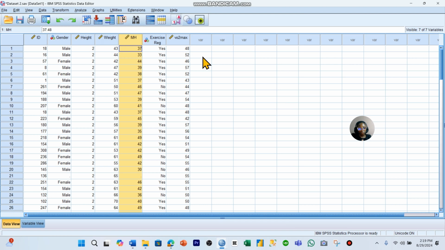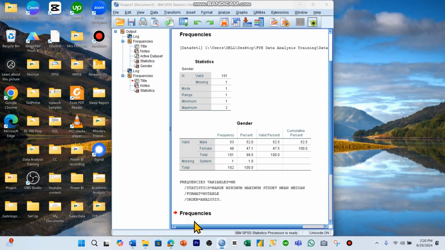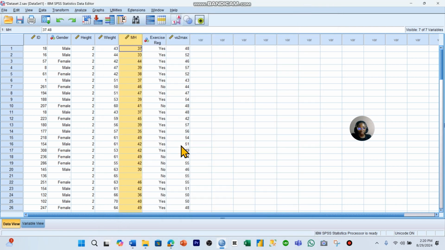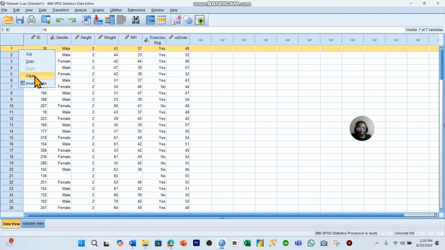So now after that, we can determine what we want to do with the missing values. Maybe we want to remove the row, or we want to input a particular value, mean, median, and all of that. After running descriptive statistics for mental health, you can see that the output view already tells us the mean, median, so we can just make our choice. But if you want to remove a row, in SPSS it is called a case. If you want to remove a case, you can simply highlight it, right click, and then choose clear, and that will remove that particular row.